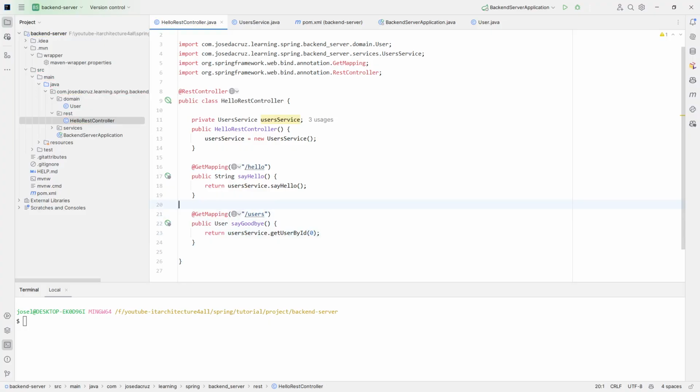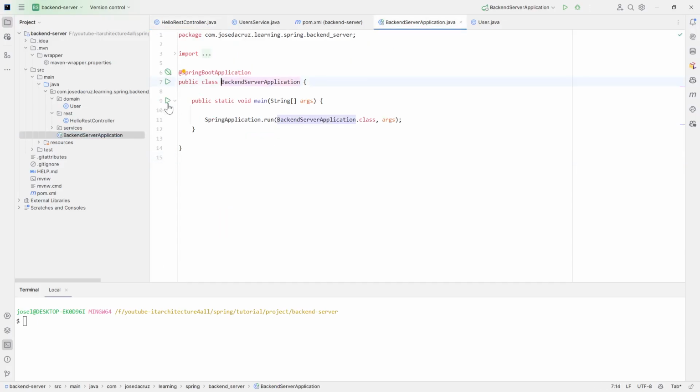So now we have a two-layer architecture at this time. I mean, we have a controller and we have a service. Of course, we don't have a data layer or database yet. It is something that I have planned to insert. But for now, we're just targeting how to manage beans. So this should work. If I just run this application, where is my main? Okay, it's here. Let's run.